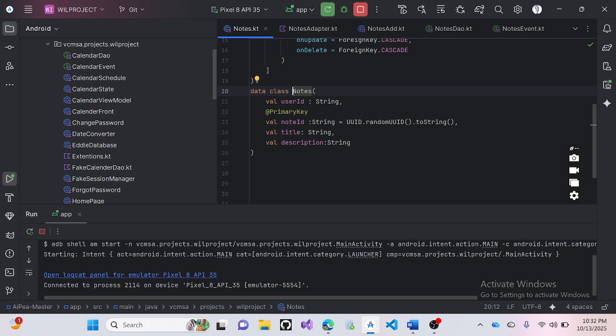It's one of the best patterns for Android development because it separates the UI as well as the logic and data layer, making the app faster, easier to maintain, and more scalable.